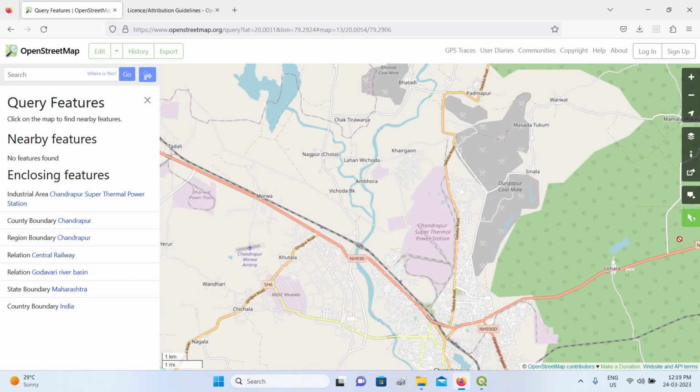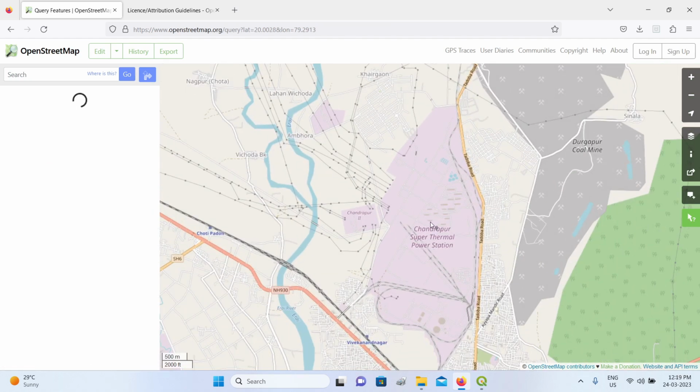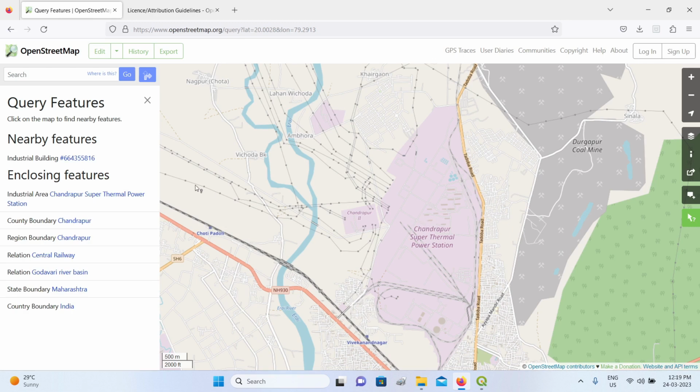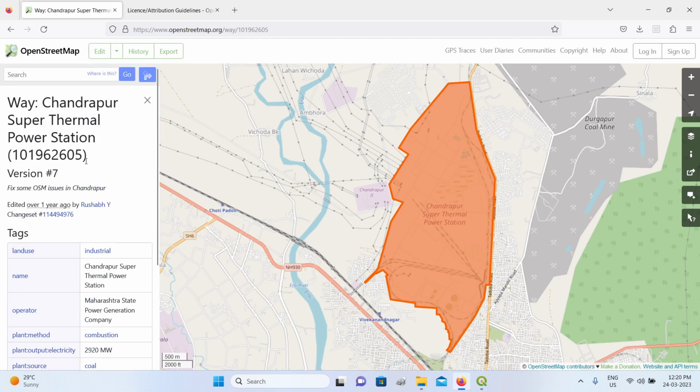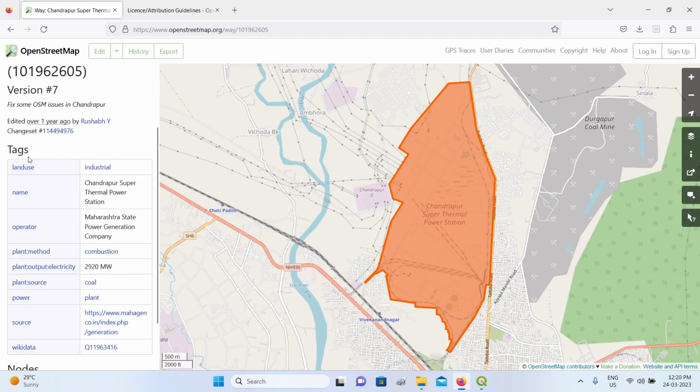Now, one final thing I would like to point out regarding this button is when you zoom in and when you click on any particular area, you will see a lot of features that you can actually click on. For example, the region boundary or the area itself and other boundaries that you can find more information about. So if I was to click on this, this is the area of the thermal power station. If I click on this, you will find a lot of information that has been stored about this particular feature inside OpenStreetMap in the form of tags.